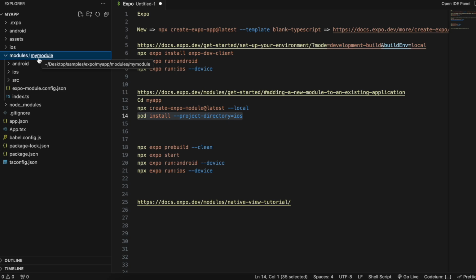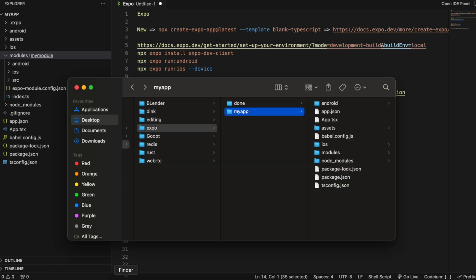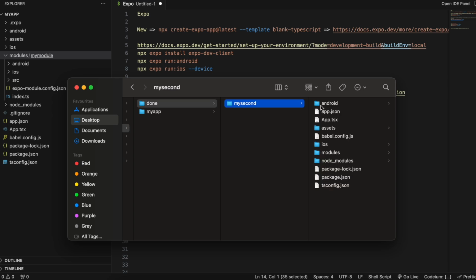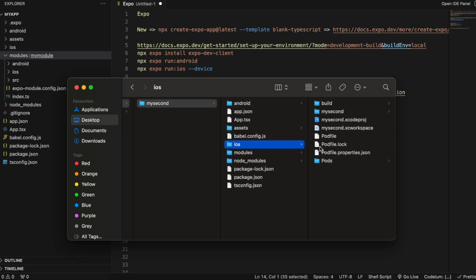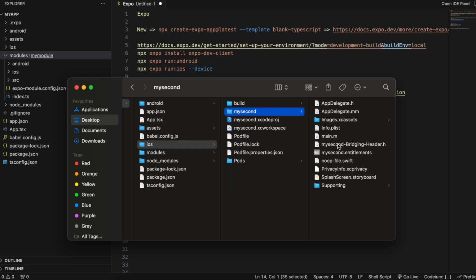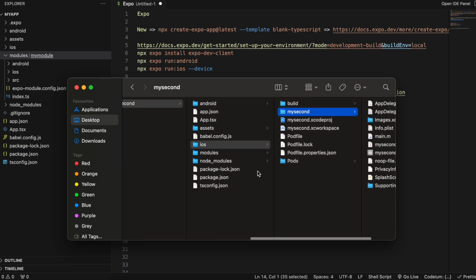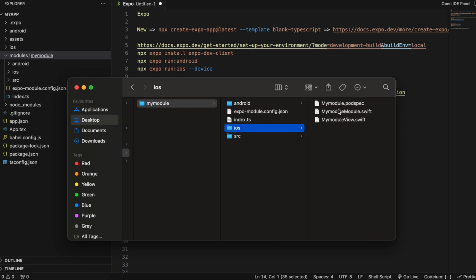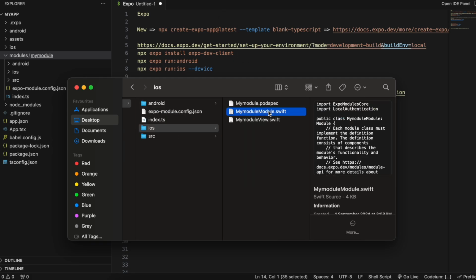Now I have already created one practice project for myself, so I will be copying a lot of code from that, but I will try to explain as much as I can. My practice project is inside the done folder. So first we'll look at iOS. I'll go to my iOS folder, then modules, my module, iOS, and I will open this file.